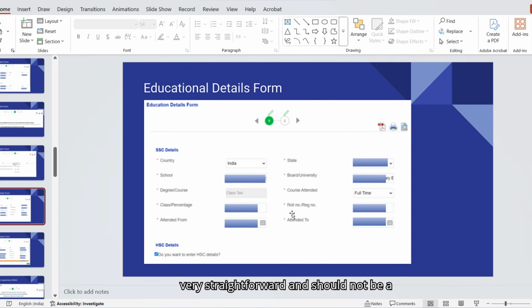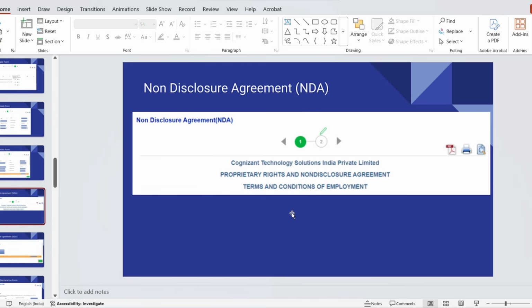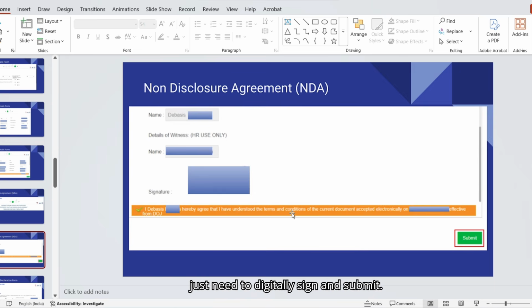This form is very straightforward and should not be a problem. And next is a non-disclosure agreement. The purpose of this form is to make sure you do not share any internal or confidential information about Cognizant with outsiders. In the first section, you will see all the terms and policies. In the second section, you just need to digitally sign and submit. Please take some time to read the NDA terms before signing.